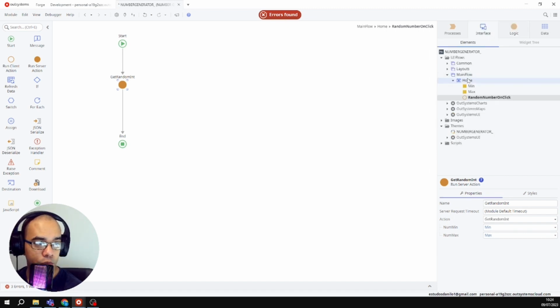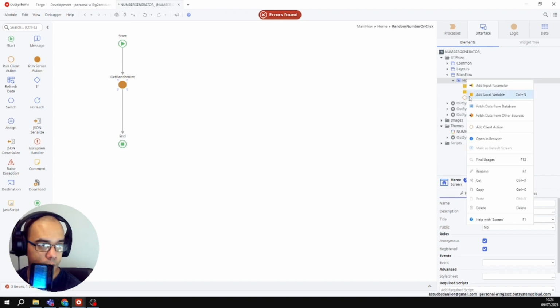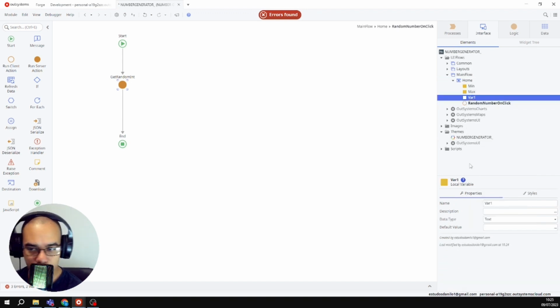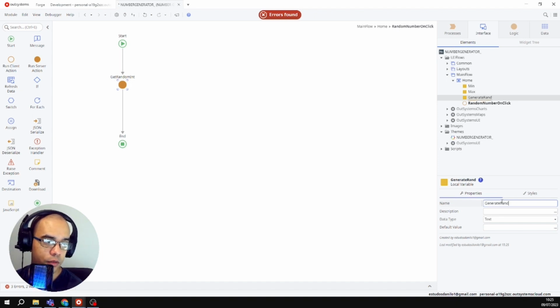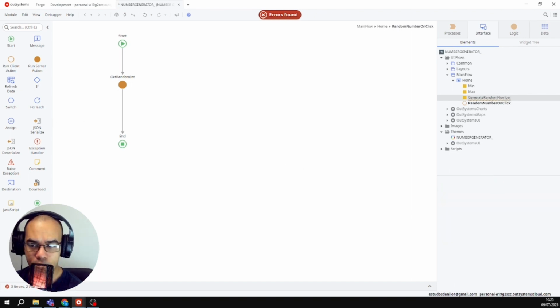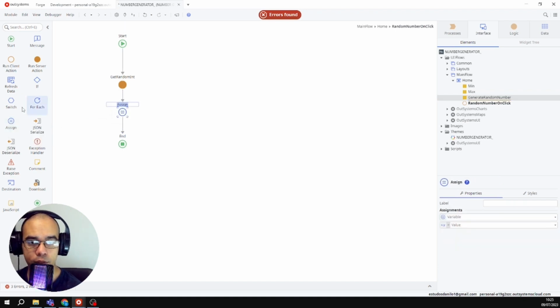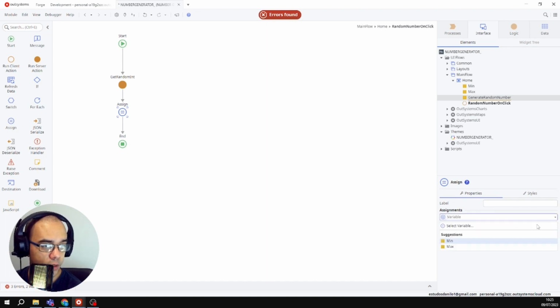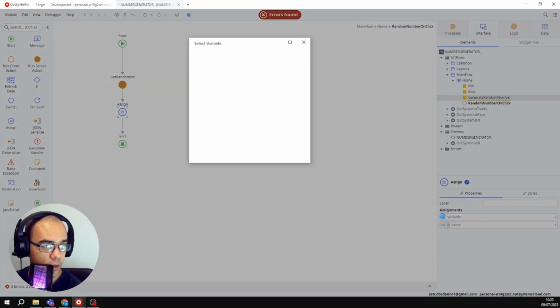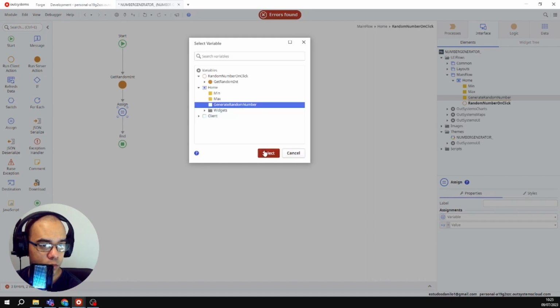I need to create one more variable here on my screen, which I will call GenerateRandomNumber. This variable must also be of integer type. I will need it for the next step. I'm going to drag an assign down here and put my little variable. It didn't show up here. Let me come here. Ready.